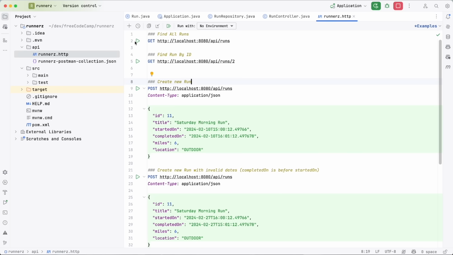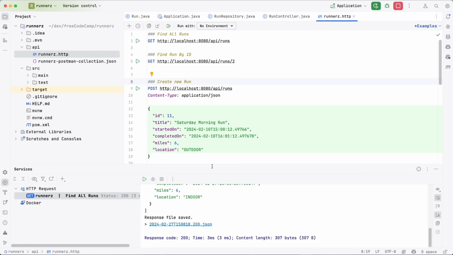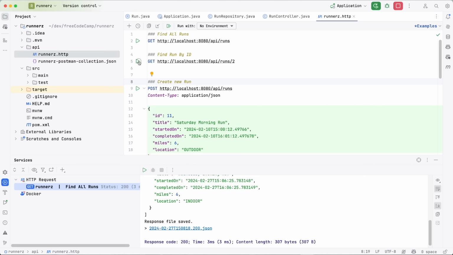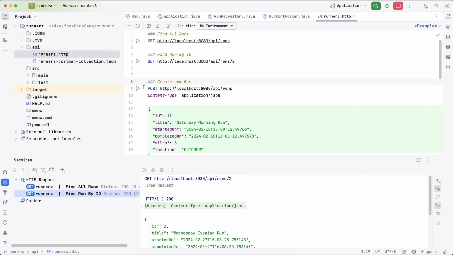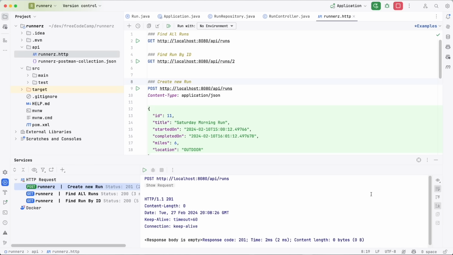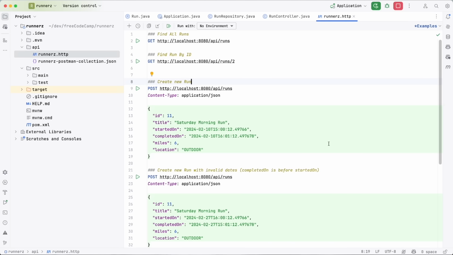You can actually run these right in IntelliJ, which I like, not having to leave the IDE. Here is the 2 in my system. If I wanted to get a 1 by ID, I can. If I want to go ahead and create one, I can. All is good. Now, again, you can do this through Postman. You can do this through IntelliJ. You can do this through curl.